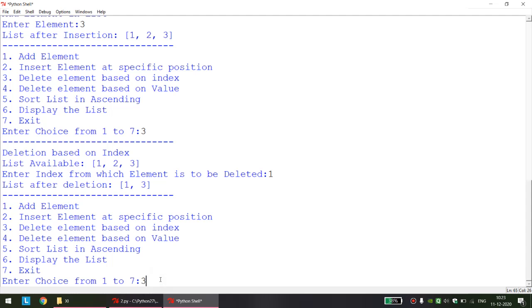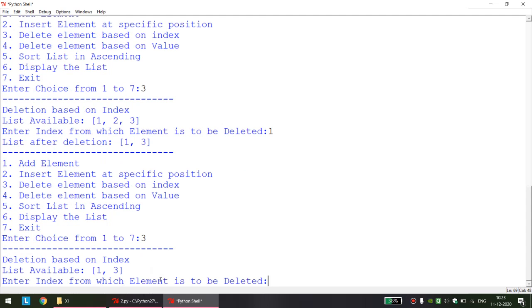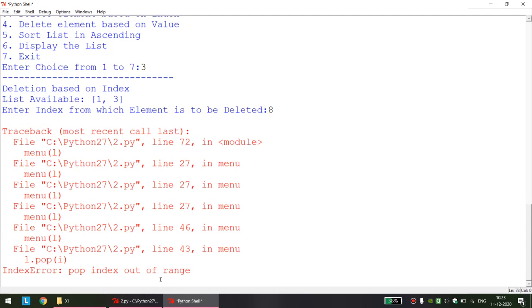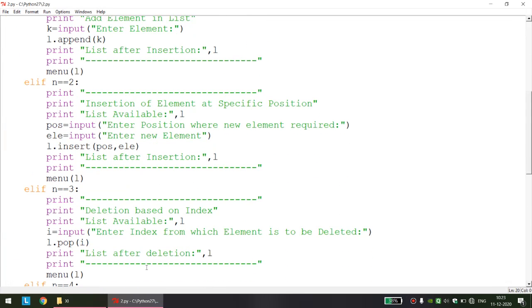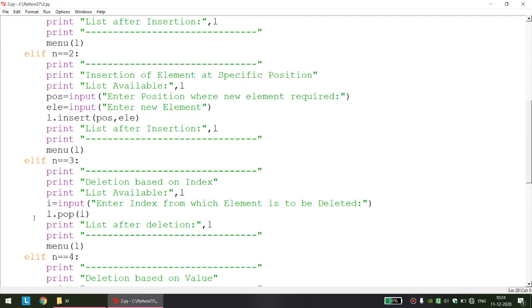Suppose delete element based on index. I want to delete element at 8th index, but I know that 8th index is not present at all. So my program will give an error. So although this is okay, normally I am deleting, but I should be able to handle the index which is not there in my list. So I think one of the cases can be done.